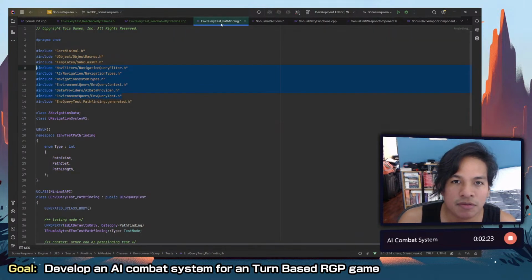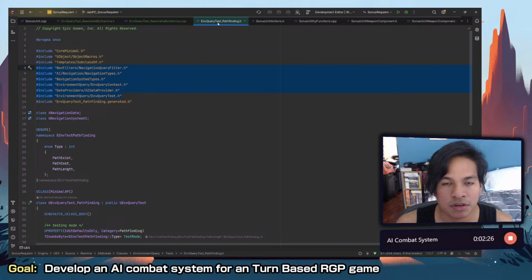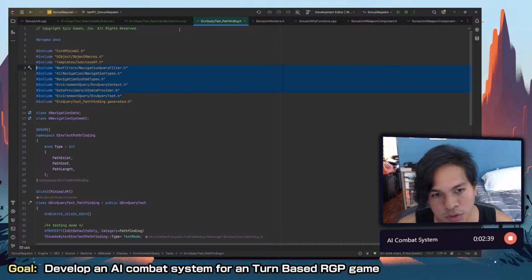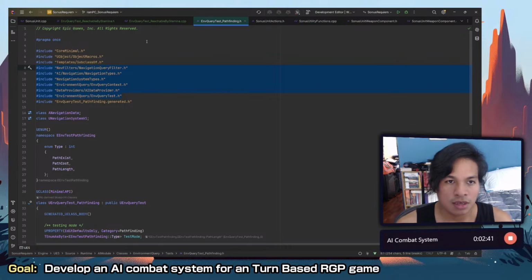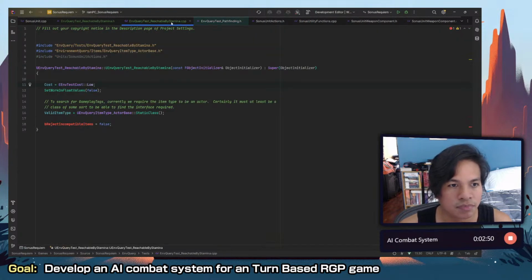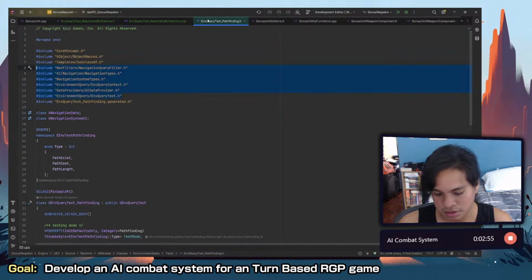So we were using this environment query test pathfinding as an example on how to know if some path is shorter or longer than the other. So that's what I'll be doing now, copying and pasting, more copying and pasting, and testing if everything is working out. In this case, it's not. So let me see.